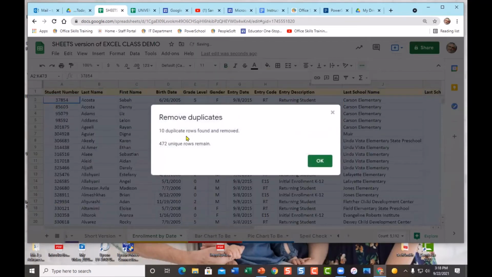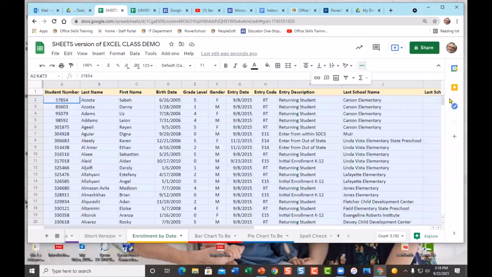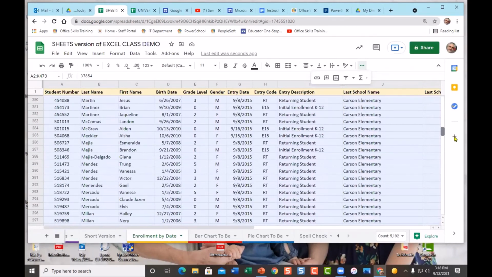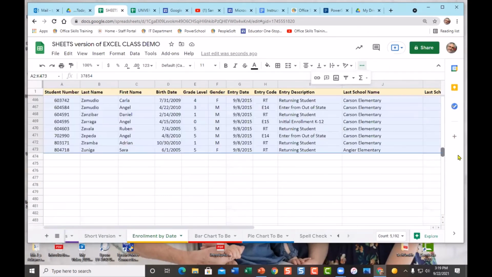So it says 10 duplicate rows found and removed. Those are the ones that we added, those S's. 472 unique rows remain. So we say OK at this point. And just to make sure, we go back down to Sarah Zuniga, all the way down at the bottom. And sure enough, there she is in row 473, and those extras that we added have been removed.